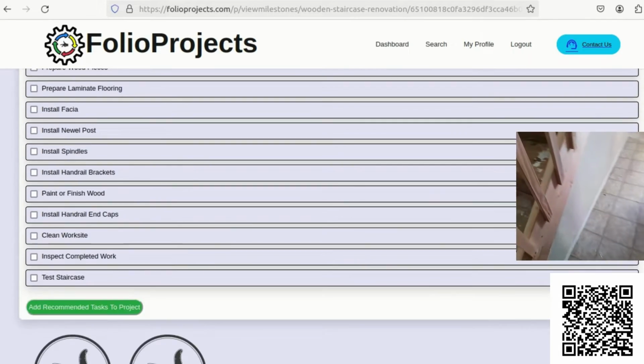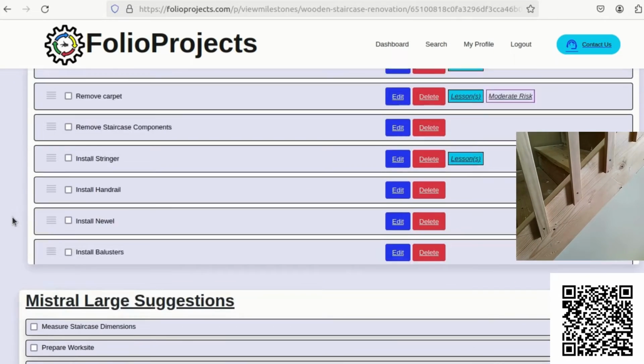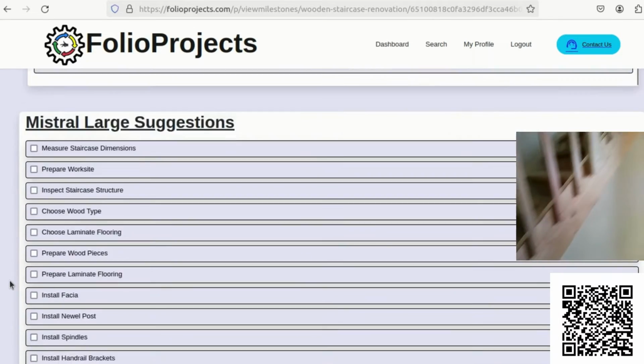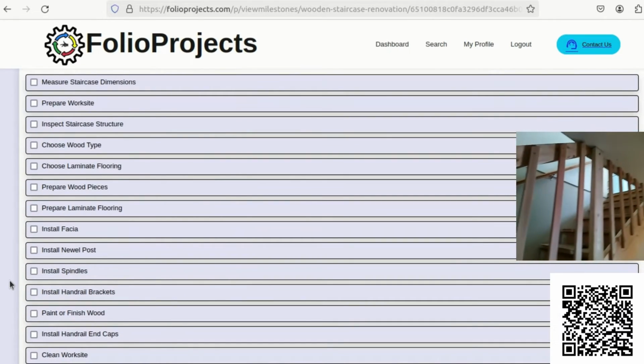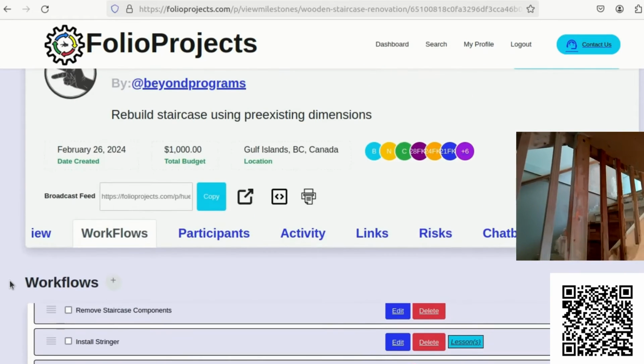I'm going to be adding these in, like test the staircase. That's a common sense one. Note that Mistral isn't adding any tasks that aren't already there. It has some really good suggestions. Really impressed with it compared to some of the other language models that we have tested so far.